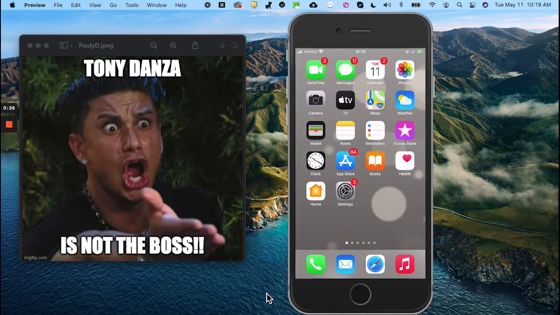So let's use this example here. Let's take a look at our friend Paulie D from Jersey Shore. The clue says Tony Danza is not the boss. Well, this is a New Jersey specific example. So if you're from New Jersey like me, you know that Tony Danza is not the boss, Bruce Springsteen is. So that's our answer, and that's what we want to speak into Vocalize.